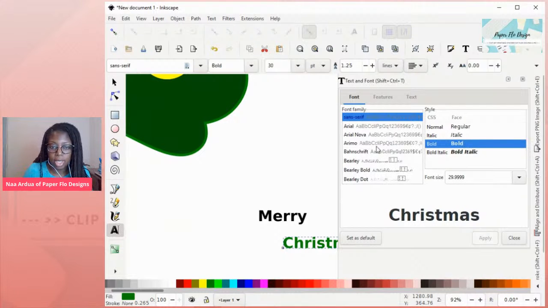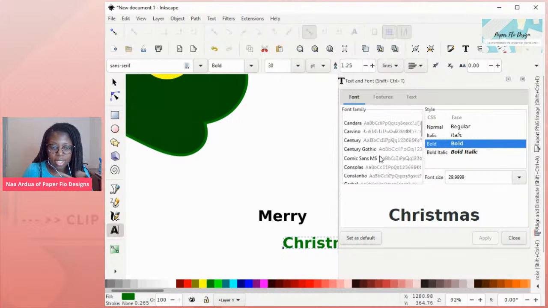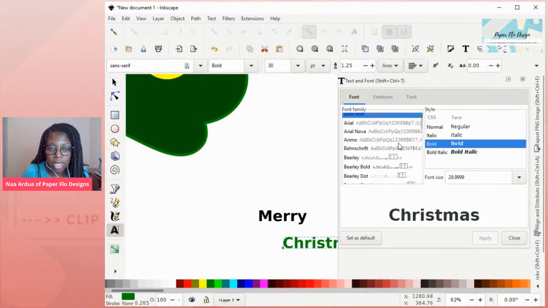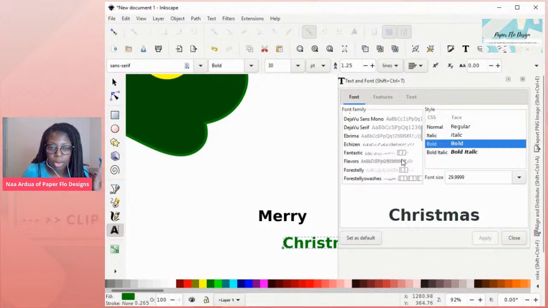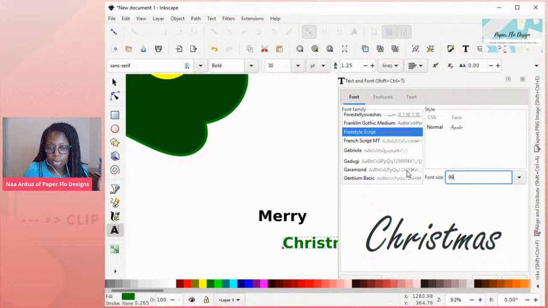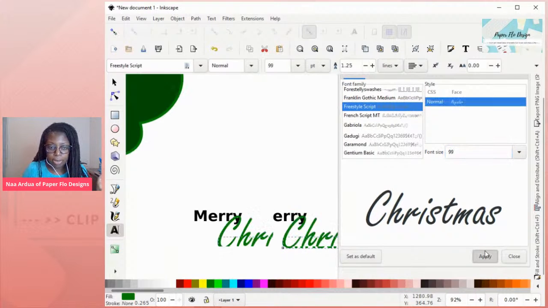There we go. Open up our text menu. What was the font that I used? I thought it was going to be right here at the top, but I forget that when you close it out, it resets everything again. Just choose something. That's not so bad. I'll choose that one. Freestyle script. That's pretty.